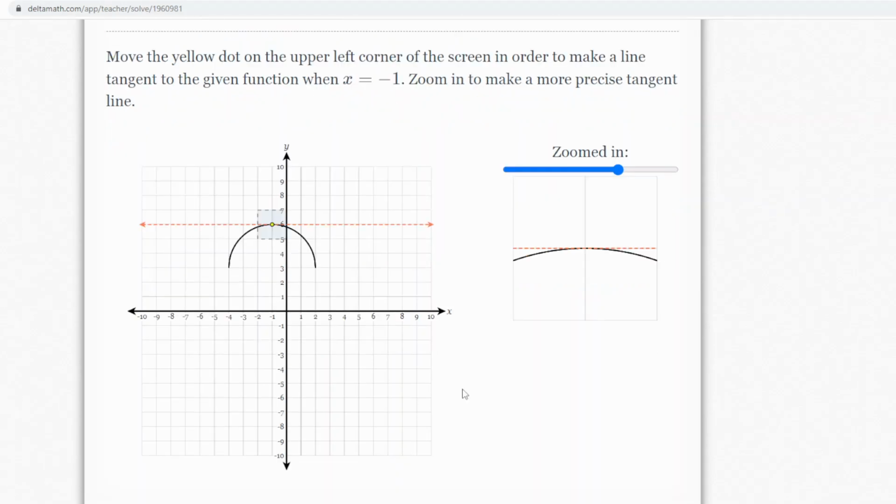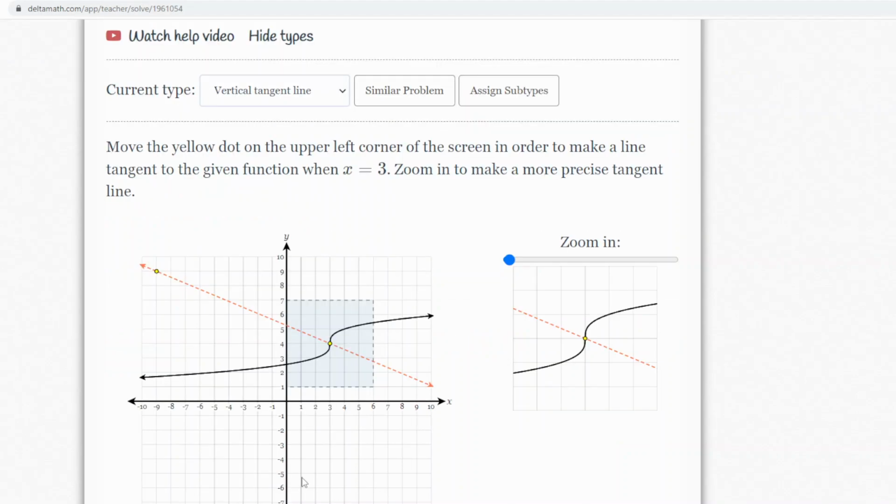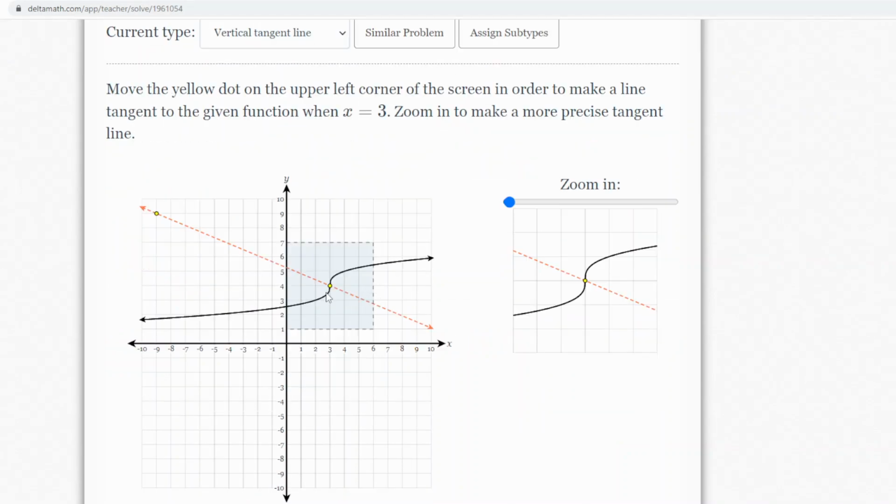Okay. And then let's try a vertical. So this is a cube root function because it makes this S curve. I recognize it from one of the posters on my wall. And so again, let's go ahead and just zoom in on this S.